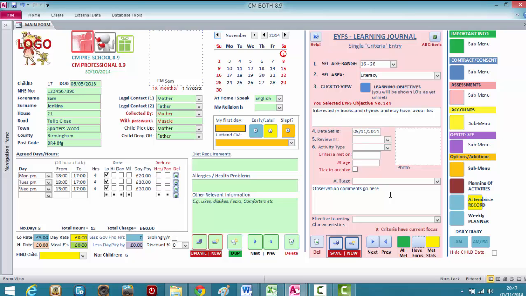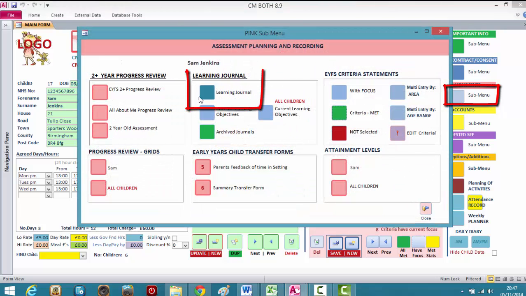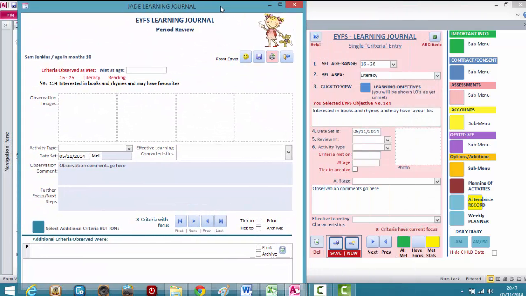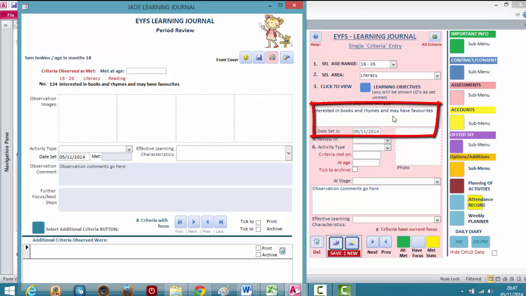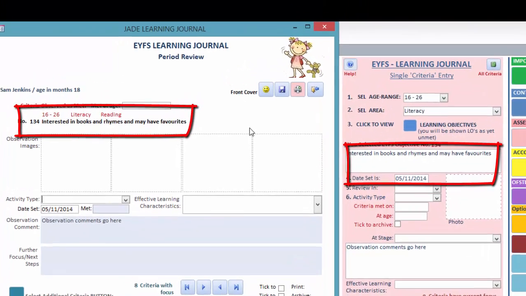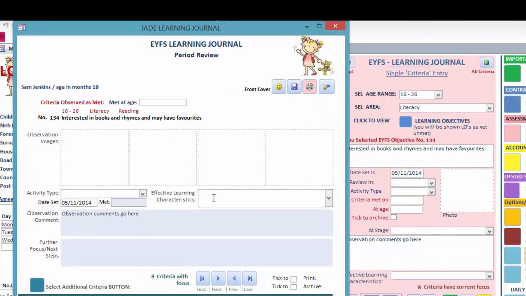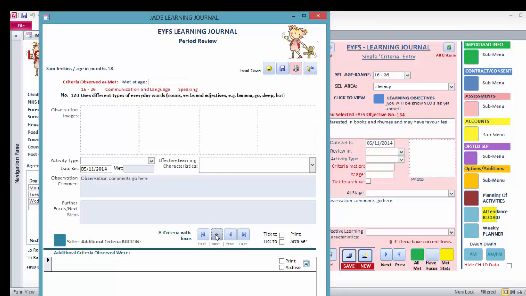In order to put an observation against these, if you go to assessments and learning journal, now you will see that the different criteria that you've put in here are the ones that you're going to be looking through in this form. And all of the 8 criteria are all through here. Now in this one, you may go through when you've done their assessments or you're reviewing their next steps. You can look through these and see if you feel a child has met them now.